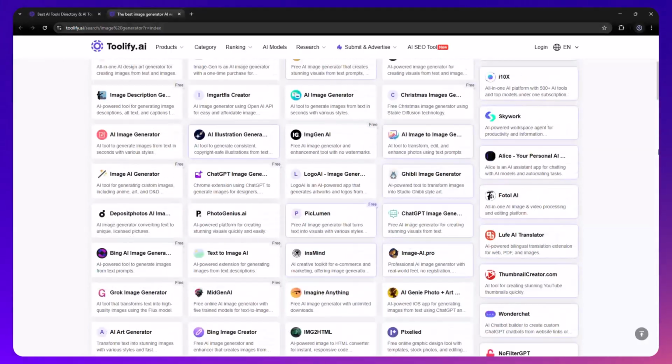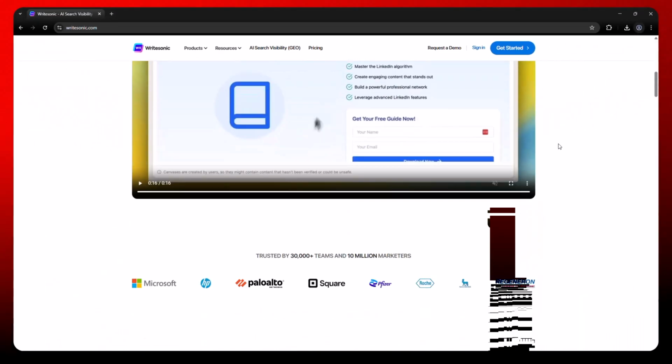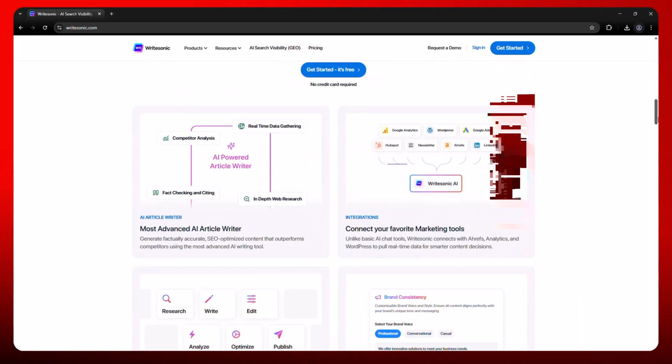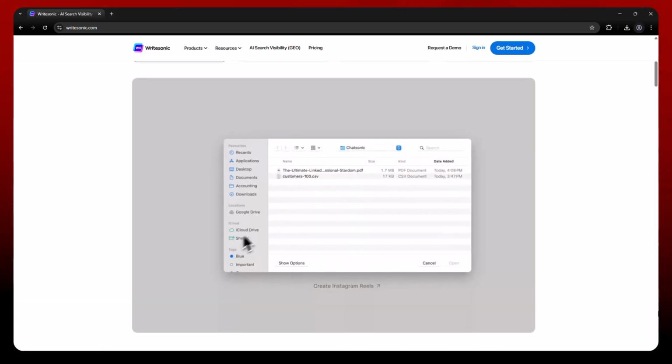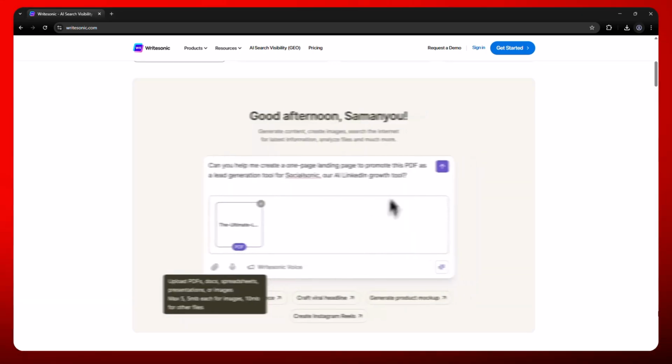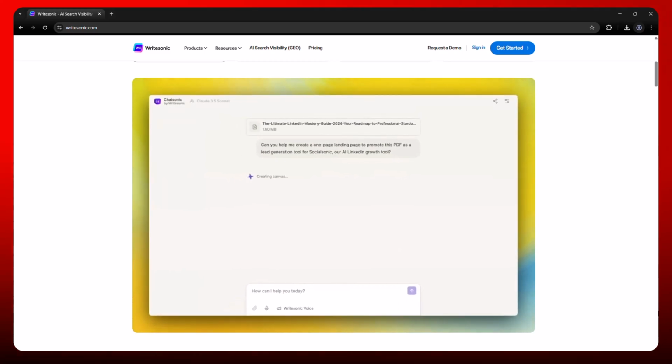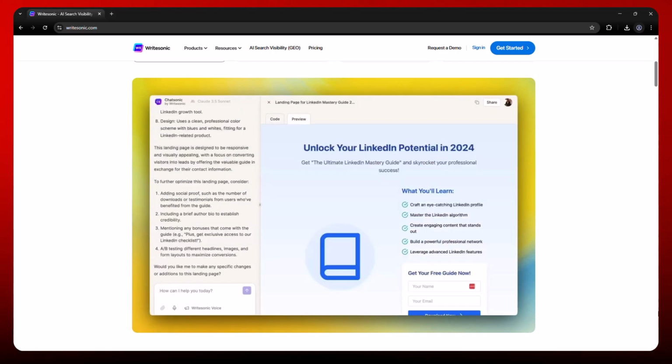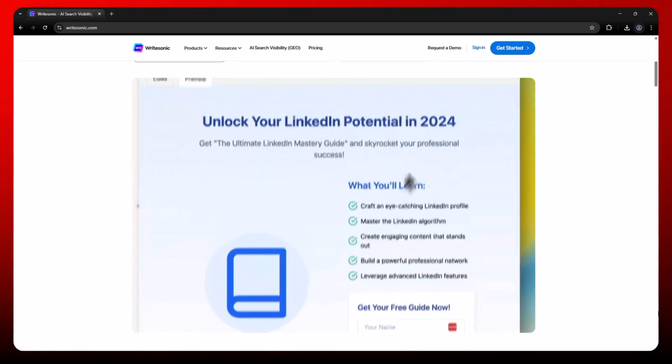Need help writing blog posts, ads, or product descriptions? WriteSonic uses ChatGPT-style AI to generate SEO-friendly content in seconds. You can even generate landing pages, digital ads, and full blog articles in just a few clicks.